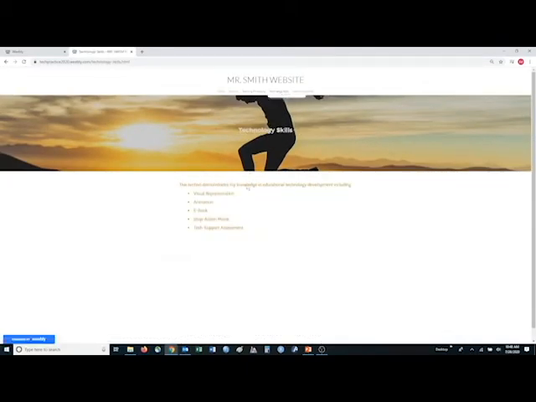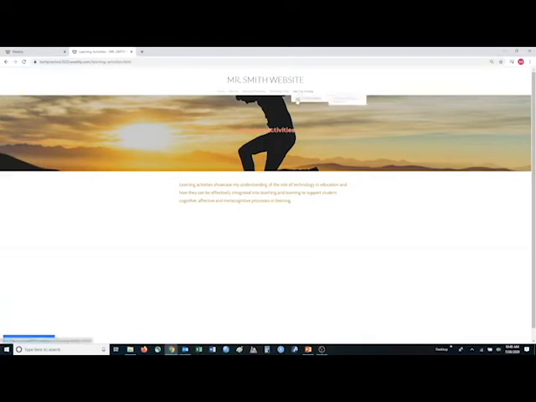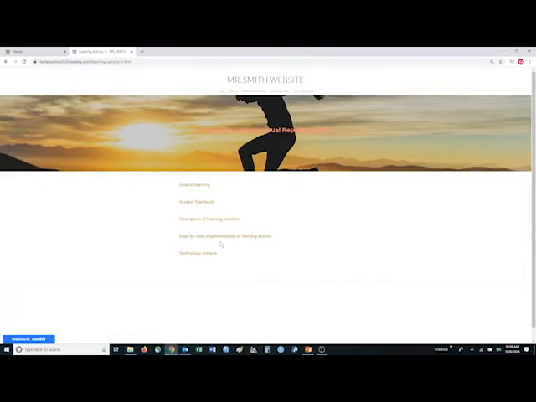Technology skills, the main page with a brief description. Click Subpage Visual Representation. Click Learning Activities with brief description. Click Subpage Learning Activity 1. Again, the content will be filled in as you work on the learning activities.